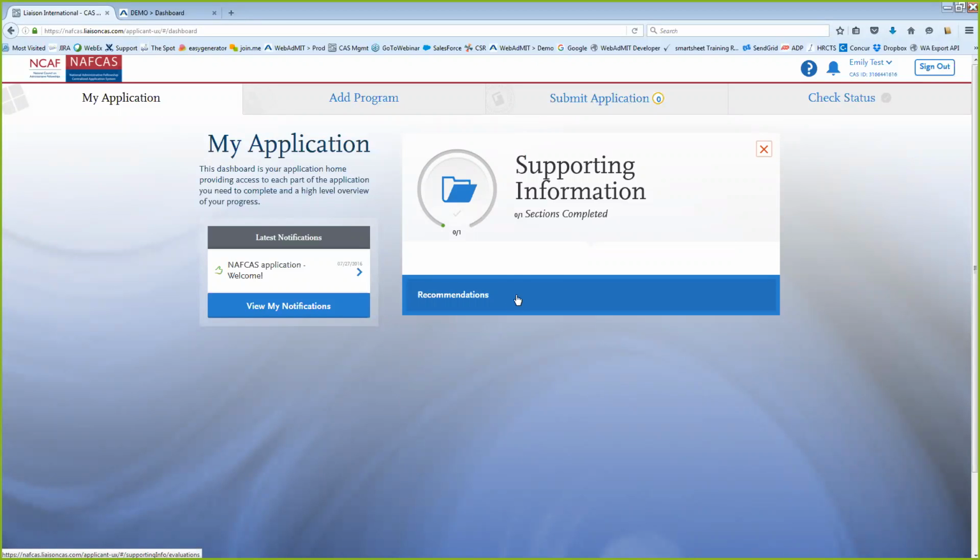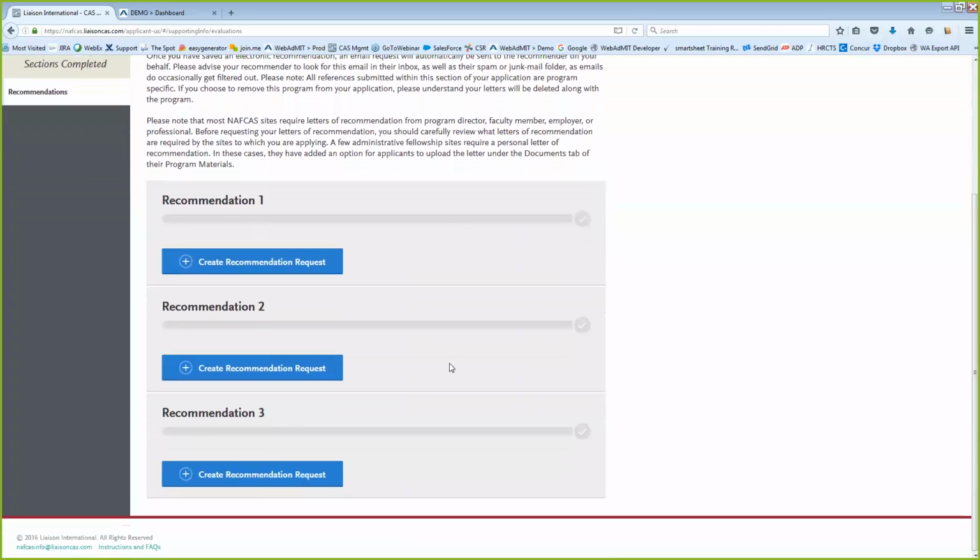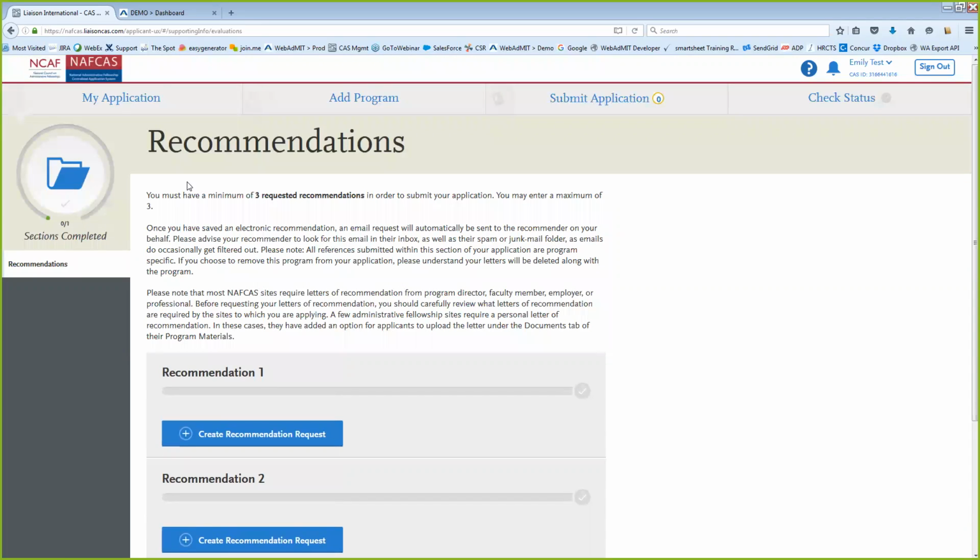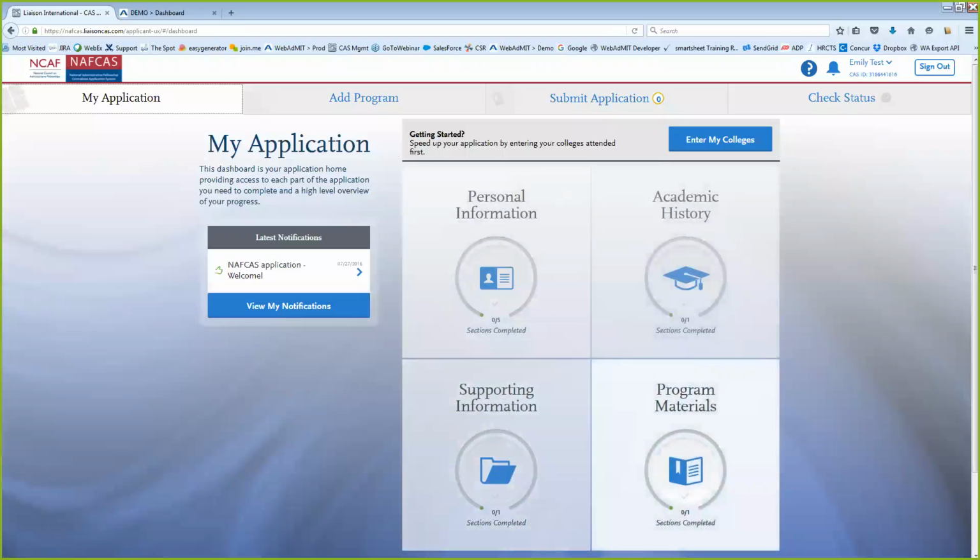So letters of reference, evaluations and recommendations will show up here on the application, so they can request who their recommenders will be. And then we'll talk about how that works on the other side in a little bit too. So that's where they fill that part out.